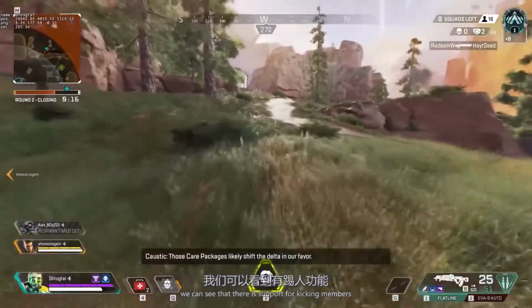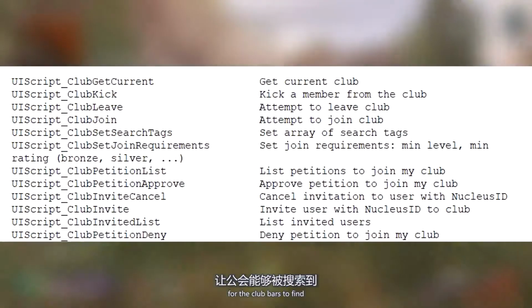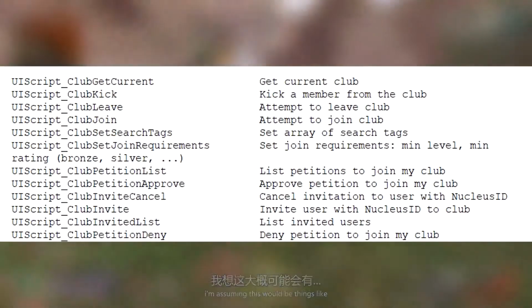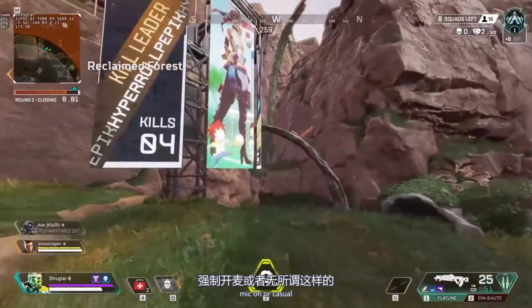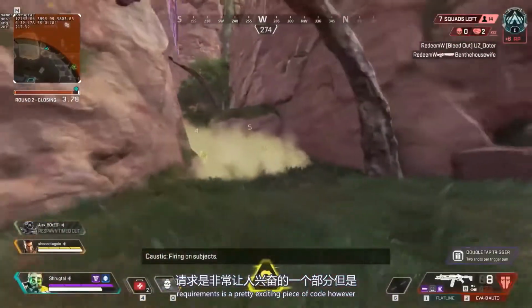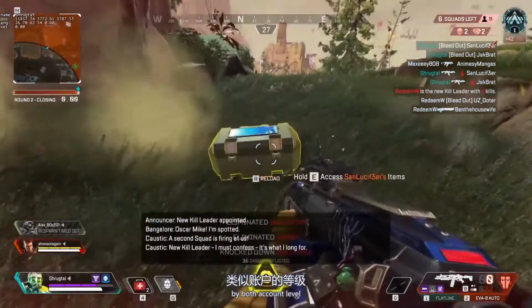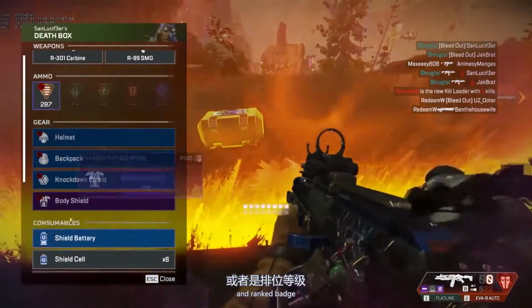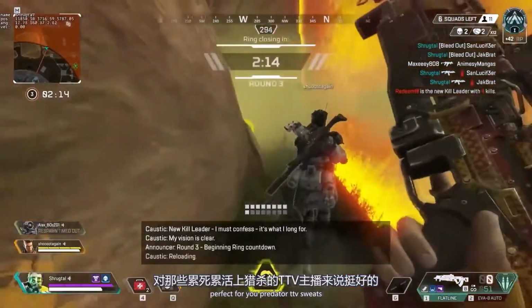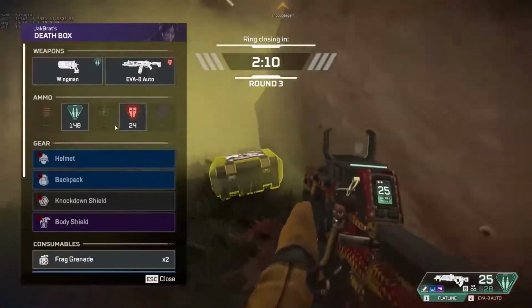Going down, we can see that there is support for kicking members and setting a series of search tags for the club browser to find. I'm assuming this would be things like mic on or casual. UI script club set join requirements is a pretty exciting piece of code, however, as we see that clubs can be restricted by both account level and ranked badge. Perfect for you Predator TTTV sweats who want to find teammates similar to yourselves.